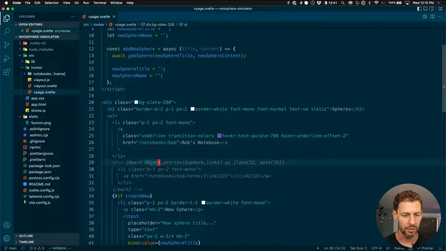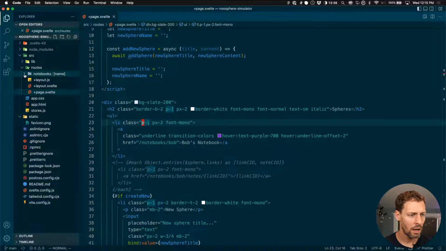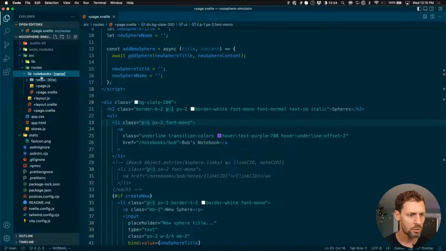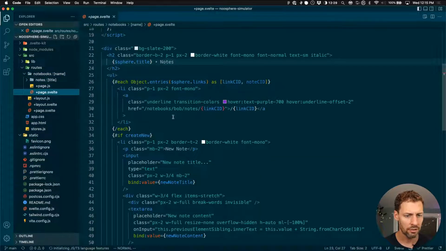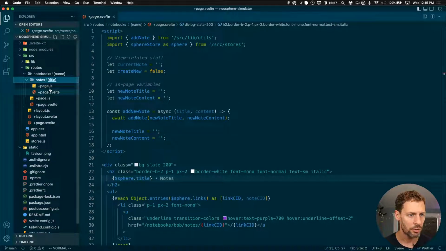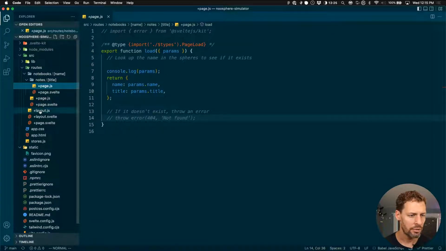We don't have multiple spheres yet, and we could possibly add that. And then underneath that, you can jump into /notebooks. That has its own page as well, page.svelte. And then /notes has its own page. So I don't love the way all these things are named.